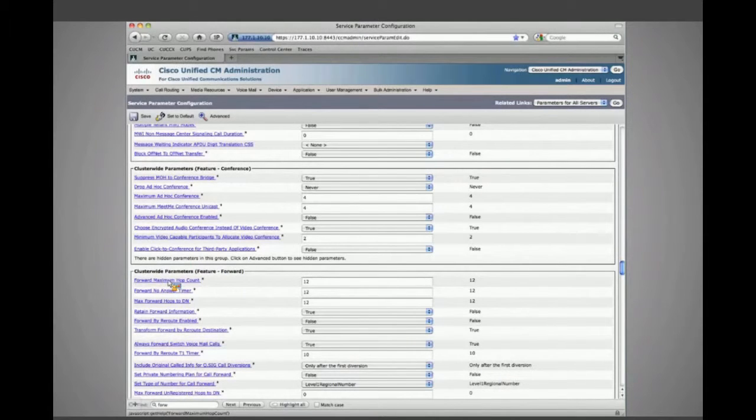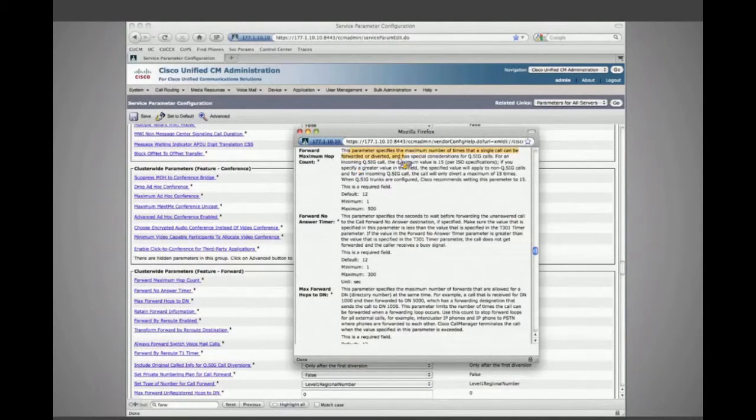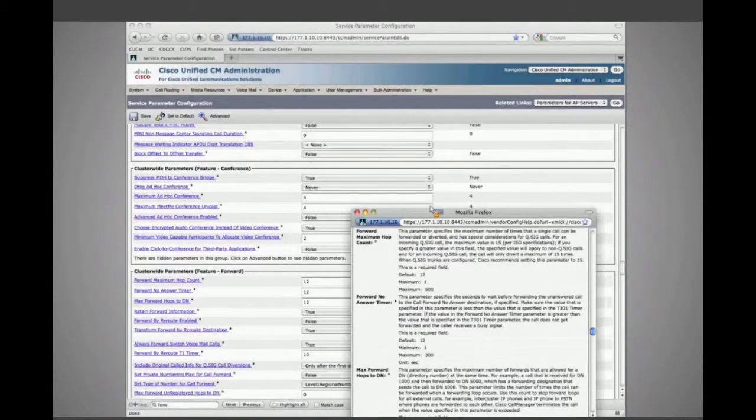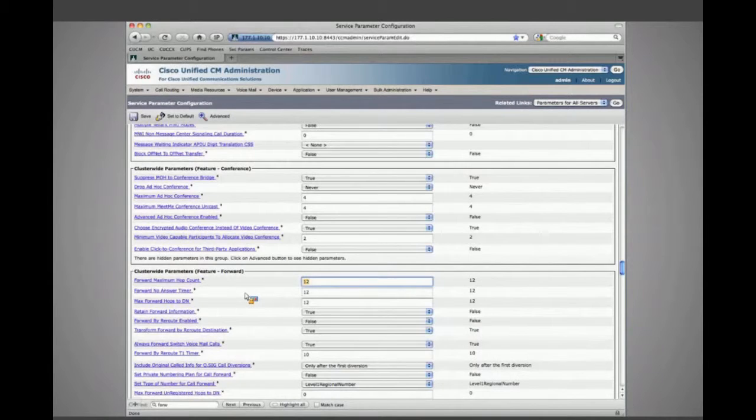Okay, so we are looking for forward maximum hop count. This parameter specifies the maximum number of times that a single call can be forwarded or diverted. It has special considerations for QSIG, which we won't take a look at today, so we really don't care about any of the rest of this because it's dealing with QSIG. So Michael's saying that we should change this value to 2, so the maximum hop count for forwarded calls is 2. Well, let's just test it.